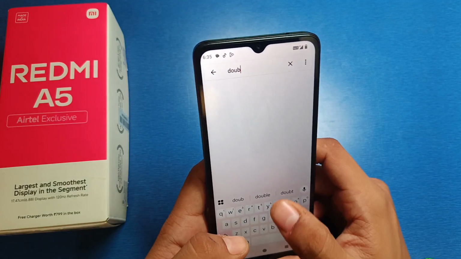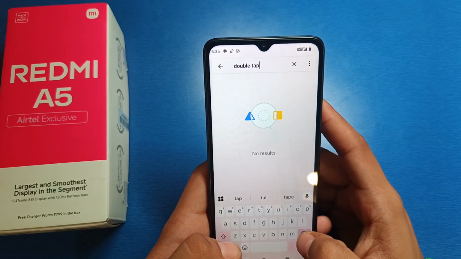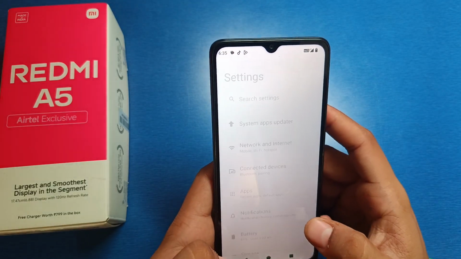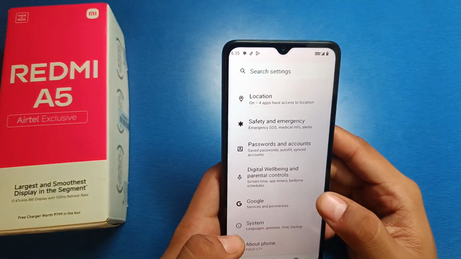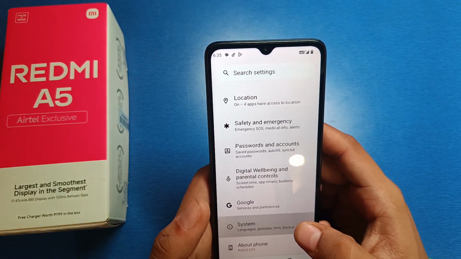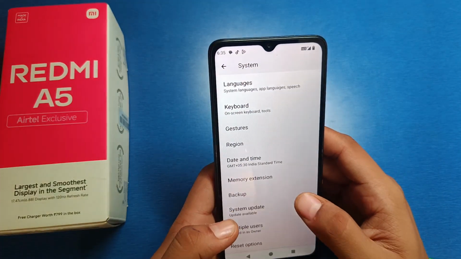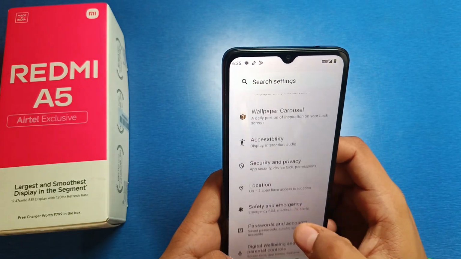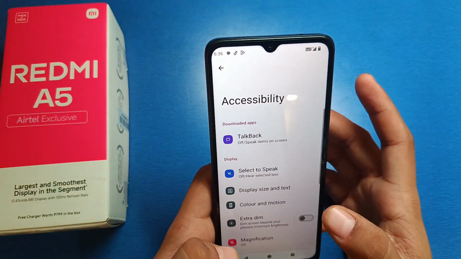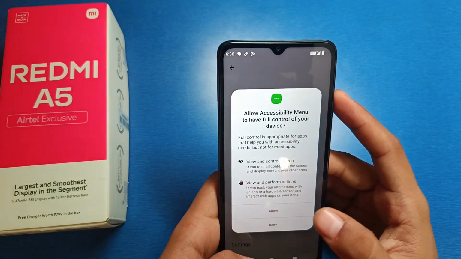Right, in the settings, you can first go to this System option. As you can see, click on System. Here you can see Accessibility. Tap on it and enable the accessibility menu feature.